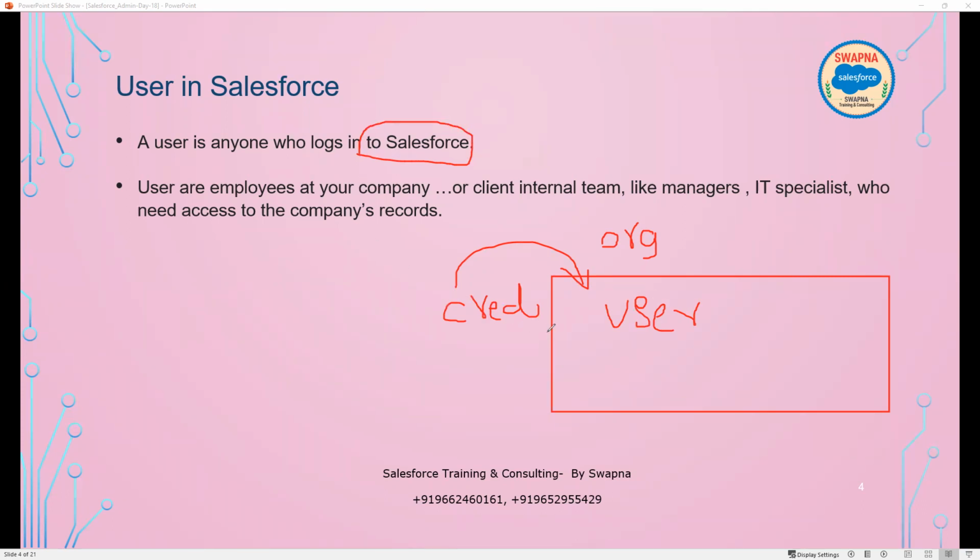So a user is anyone who wants to log into Salesforce; they should have a user within the Salesforce org. Users could be an employee at the company, a client internal team, managers, an IT specialist, or a business analyst.